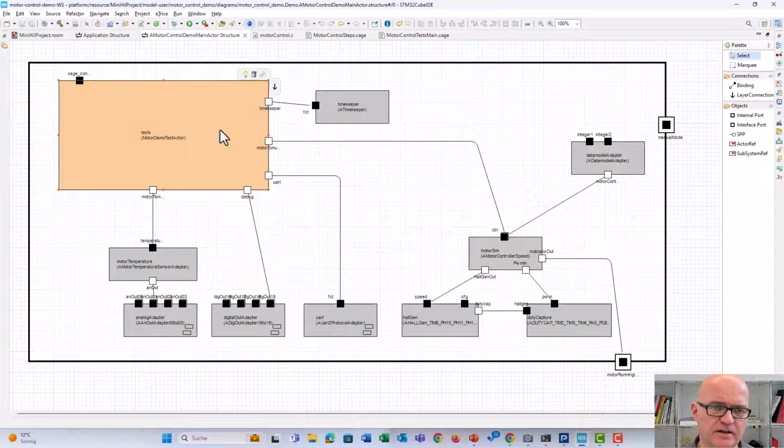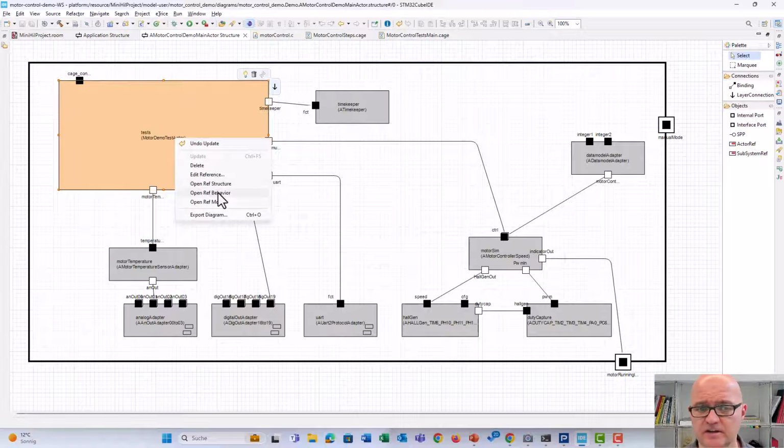So the last thing I need is the test case. For the test case, I also need behavior, not only the structure. The test case could be done with a state machine. That's how we did it at the beginning. But the state machine is not very efficient to create test cases. So we created a deeply integrated language.